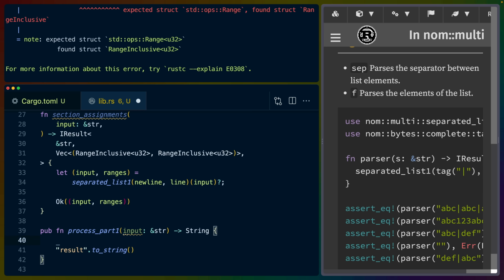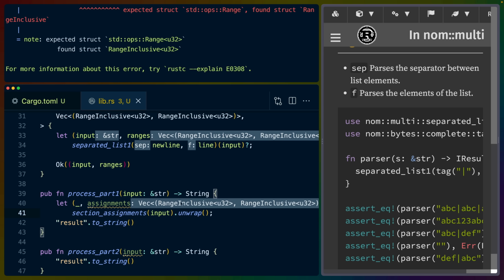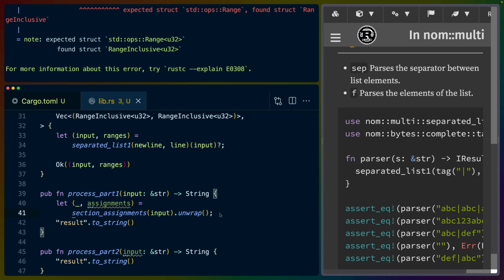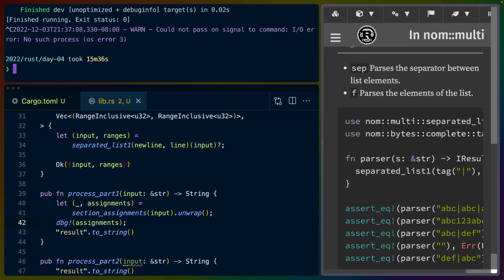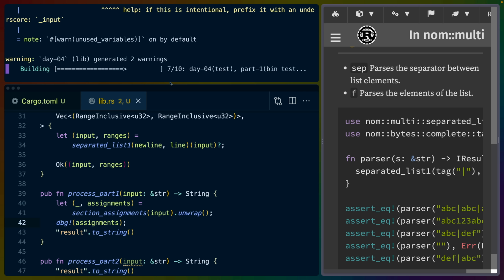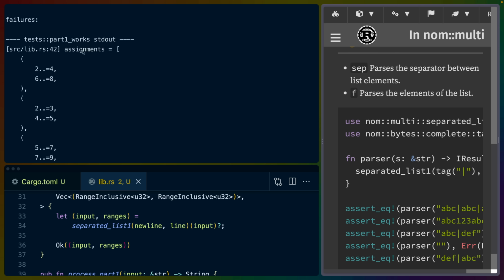So now what we can do is take section assignments, pass in the input. We're going to unwrap this because it's going to succeed for us. And we're going to do let underscore because we don't care about the input, assignments equals our parser. And now what we have is a vec of all of the ranges in tuple pairs. And we can prove this by doing debug assignments. And of course, we need to now run the test. So let's start running the test with cargo watch instead of just doing nothing. And you can see that in the output, we get 2, 4, 6, 8, 2, 3, 4, 5.